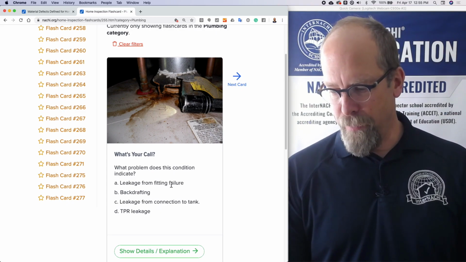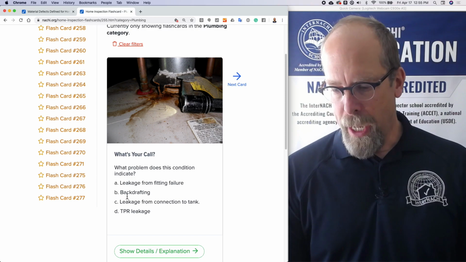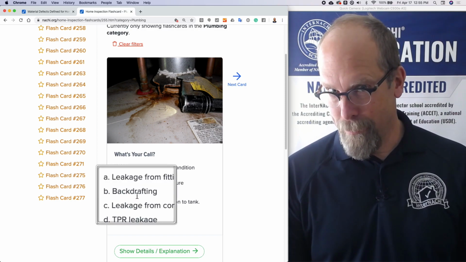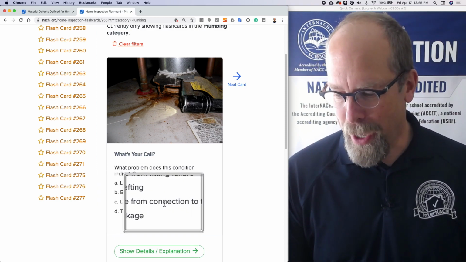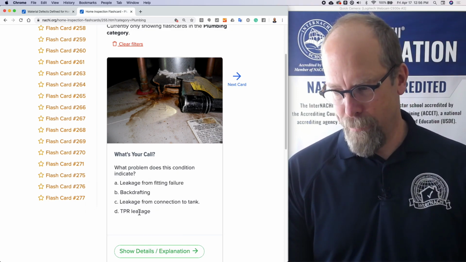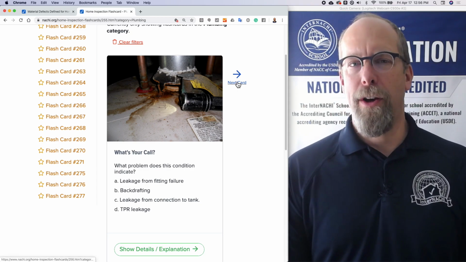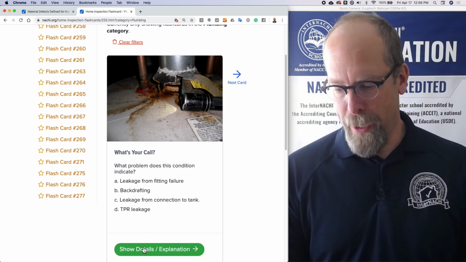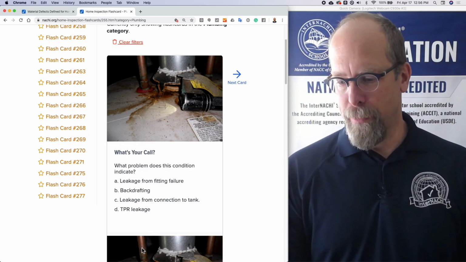Leakage from a fitting failure, backdrafting, leakage from connection to tank, TPR leakage. So if you don't know, you can go to the next card or show details and explanation.